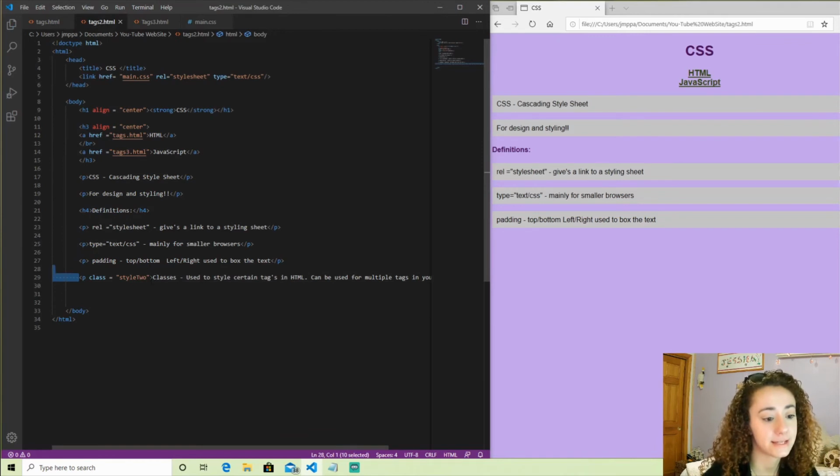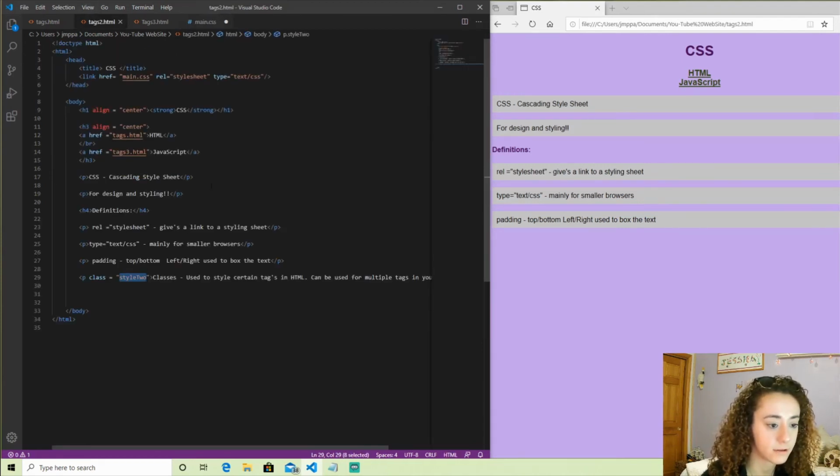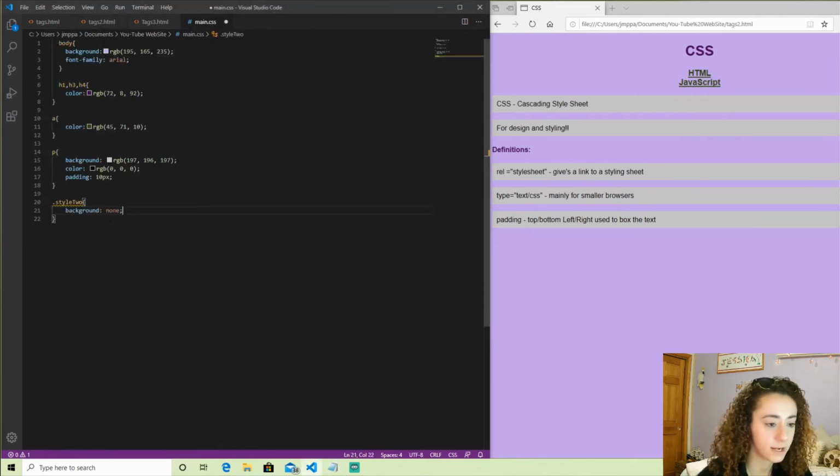Now that we have this class style2, we're going to go back into our CSS file and style the class. In my CSS file, I write a dot, and the dot will let the computer know to look for the certain class in the HTML file. This is going to be style2, the same name as what we have in the HTML file here. This one, I don't think I want it to have a background, so I'm going to put background: none. And then I'm going to have a color, and I'll change the color to maybe this pinky color for now.